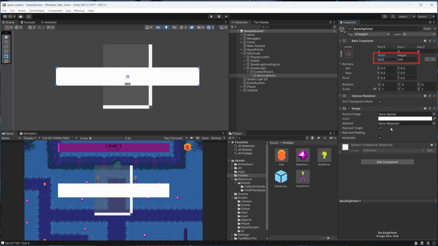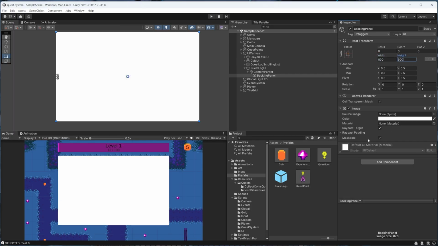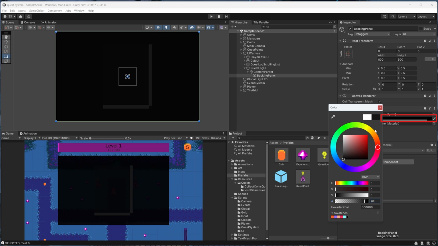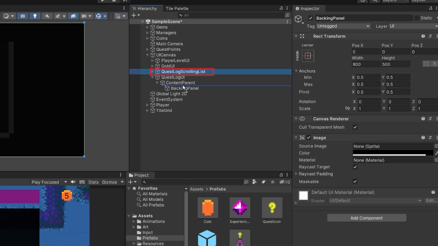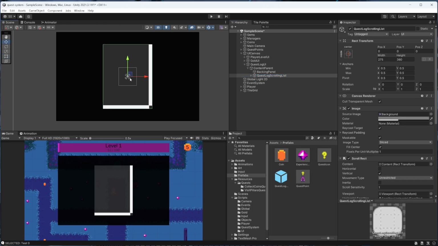I'm going to go with a width of 800 and a height of 500. Then we'll also change the color to be black and a bit transparent, and then we'll make the quest log scrolling list a child of the content parent and position it over here to the left.